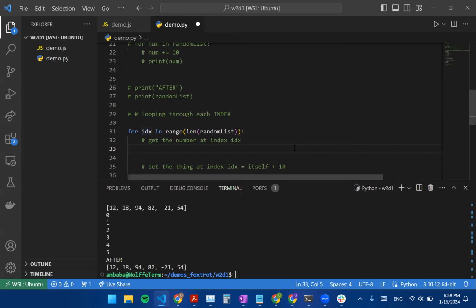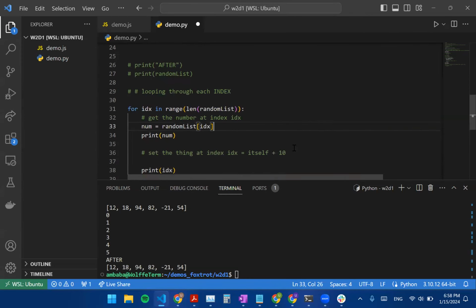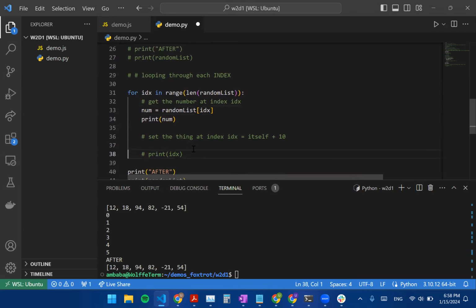So would it be random list with the brackets and then IDX? Perfect. Yep. So let's call that num, and let's set that equal to that. And then let's just print out num as well, just to make sure that we're doing everything right. We don't need to print out IDX. And yep, 12 is 12, 18 is 18, 94 is 94, 82 is 82. Okay, perfect. So it looks like that works.